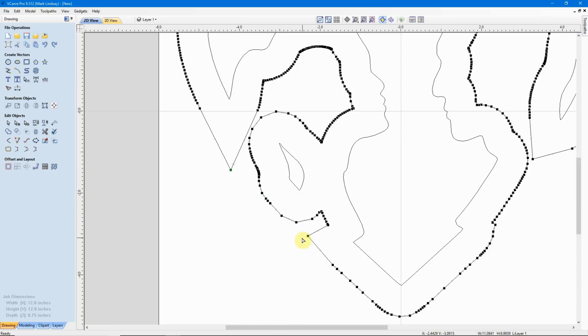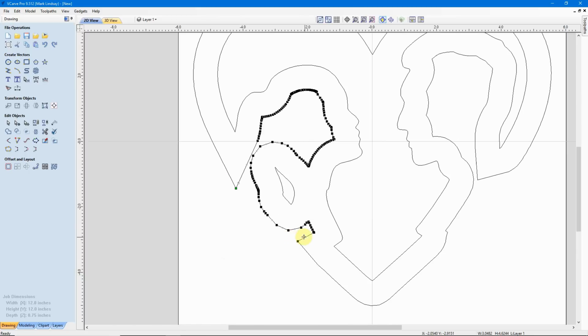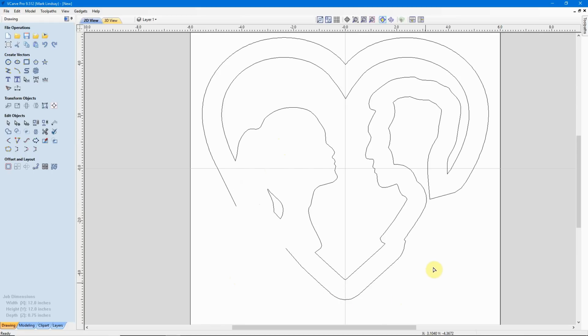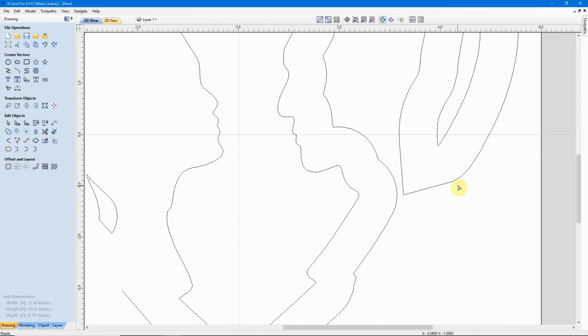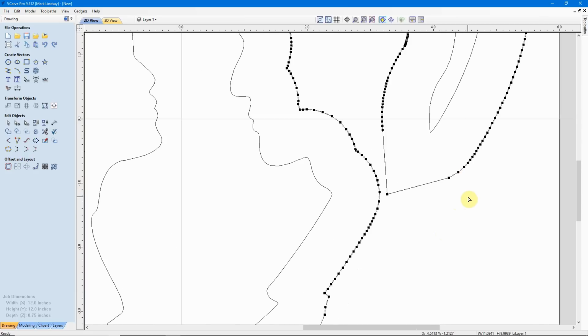Then I'll come down here, put my cursor over that point, type C to cut the vector again. Now we see that all of this in here is selected. I can just tap delete on my keyboard and that's gone. We'll do the same over here. Select this. We'll put our cursor right over that point there. Type the letter C, cut the vector.